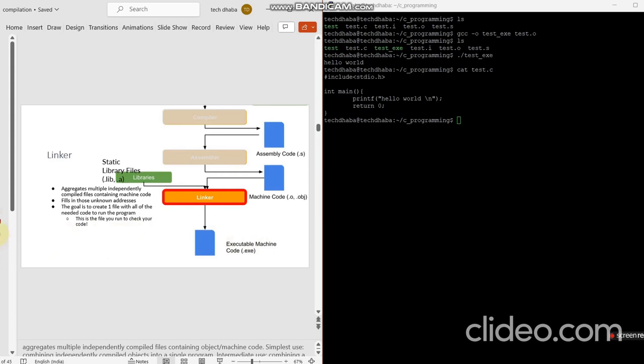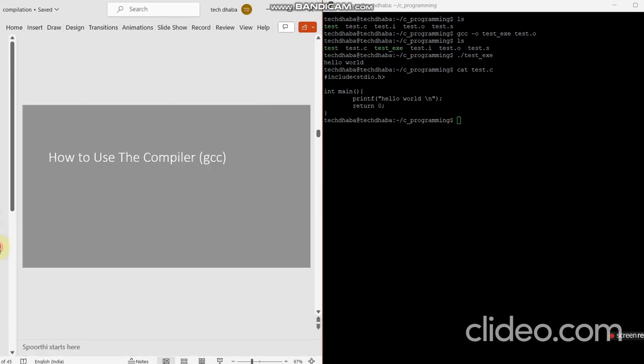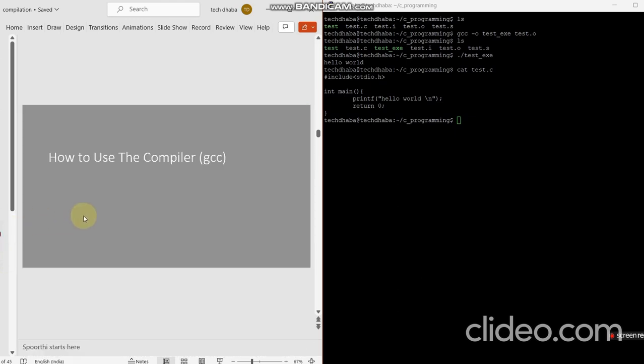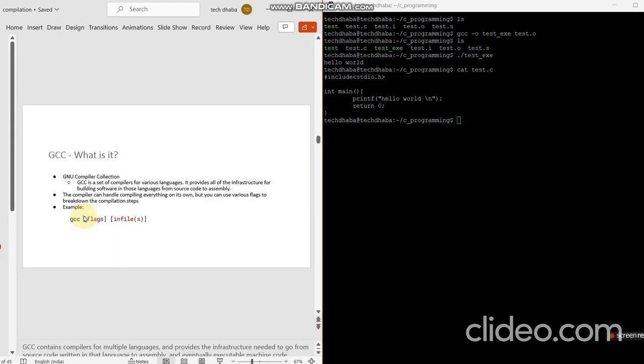I hope you understood so far. So let's discuss GCC, which we started with, how to use the compiler GCC. GCC is the GNU Compiler Collection, a set of compilers for a variety of languages. It provides all the infrastructure for building software in those languages from source code to assembly.